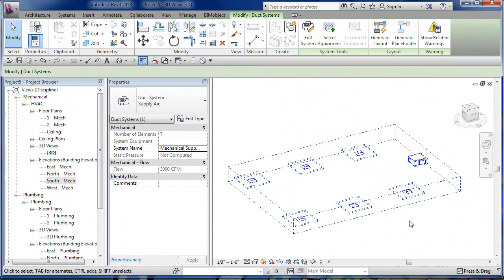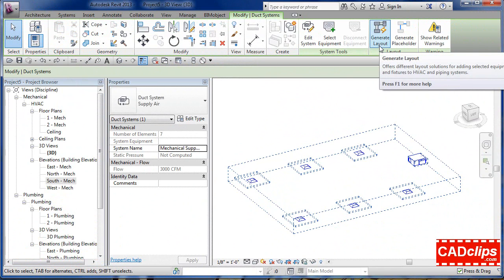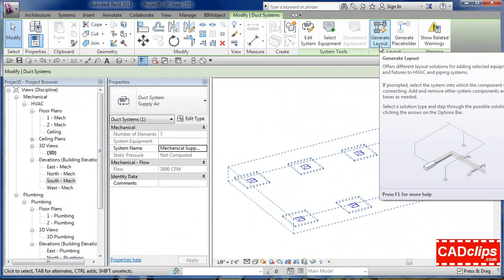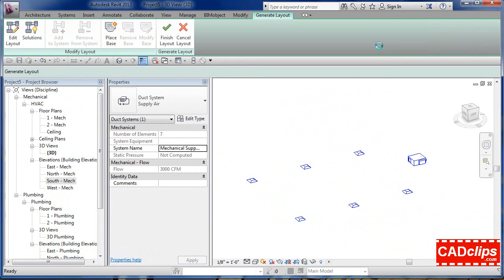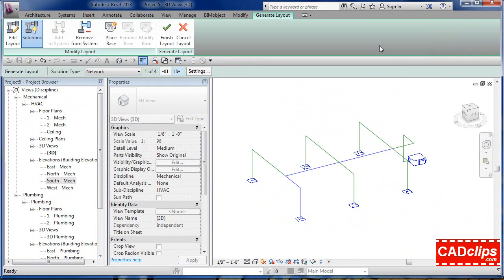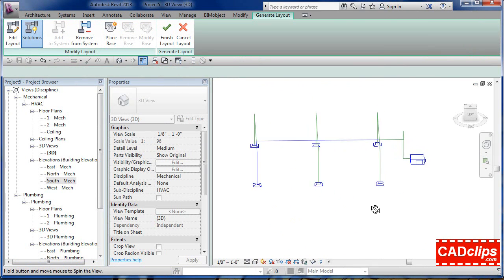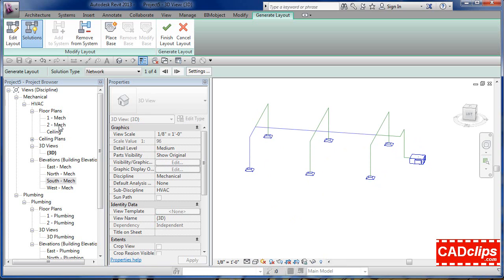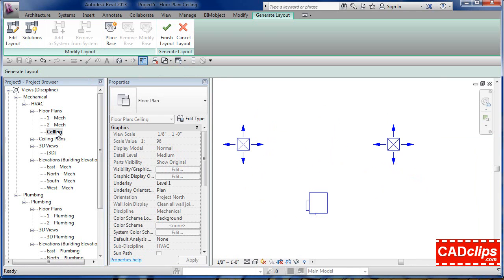Have the system selected by hover, tab, click. Now we can do this wonderful auto generate layout tool. So watch what happens. We're going to pick on here and it's going to start to provide some options. Now, what it's doing here, you'll notice, and I am in a 3D view, because we could have done this, sorry, from our 2D ceiling plan view here as well.